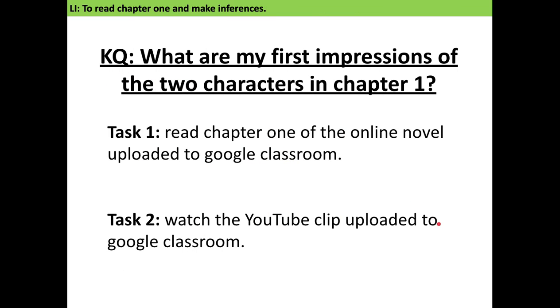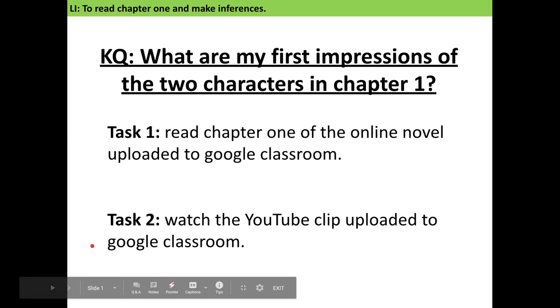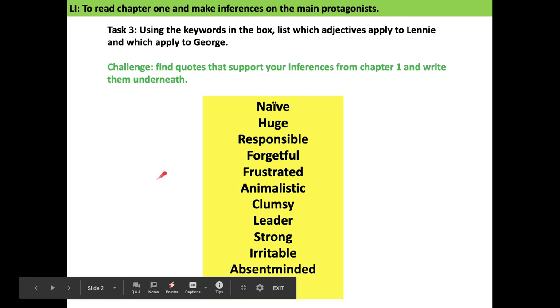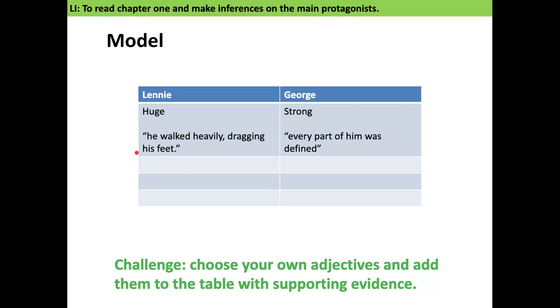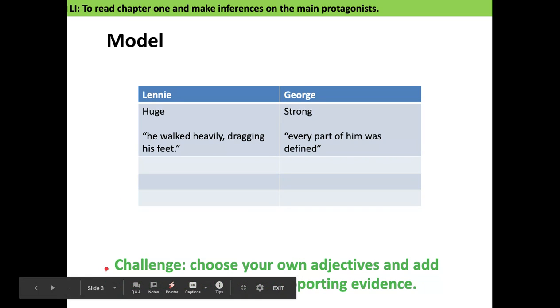So to recap, key question and learning intention, you're focusing on your first impressions. Task 1, read Chapter 1 on the PDF document that I've given you the link for. And task 2, watch the YouTube clip uploaded, which again I've given you the link for. Task 3, you're again going to start looking at your inferences. You've got adjectives. Decide which character they apply to, and find me a quote to support your inference from Chapter 1. Challenge, think of your own adjectives.